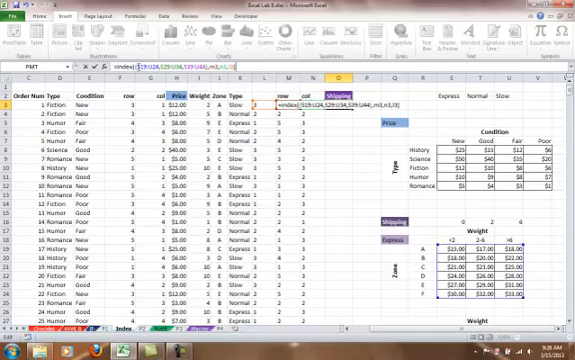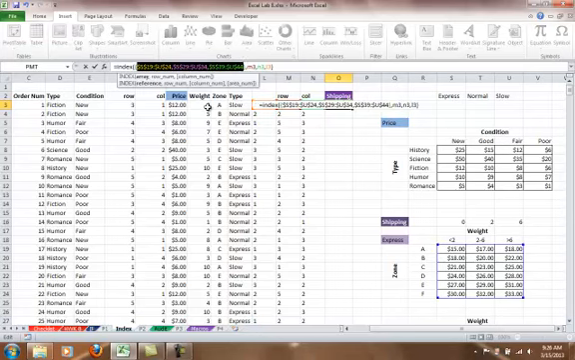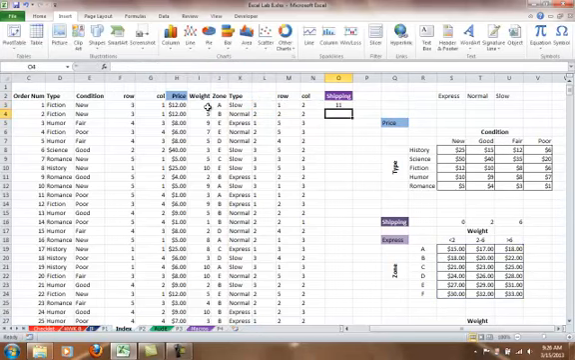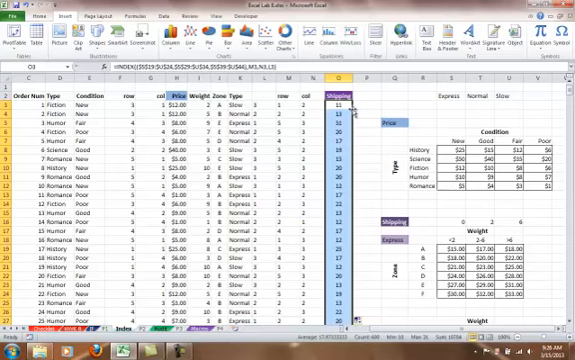Now, we don't want those tables to move around, so that whole thing there inside the first set of parentheses is set to absolute, like that. So, and we just copy this down. And there's our shipping. All right?